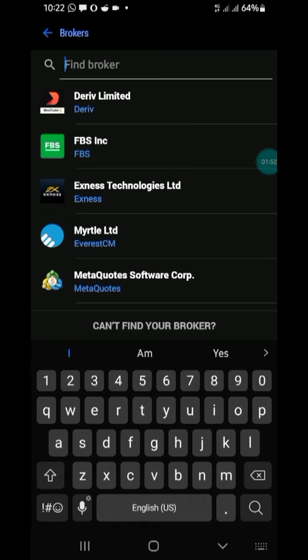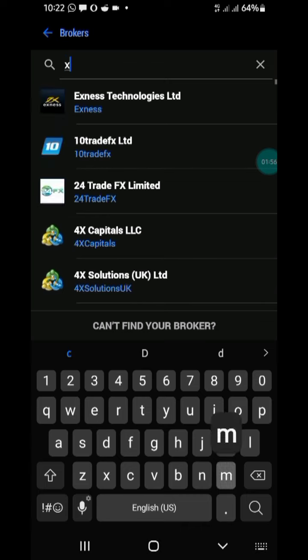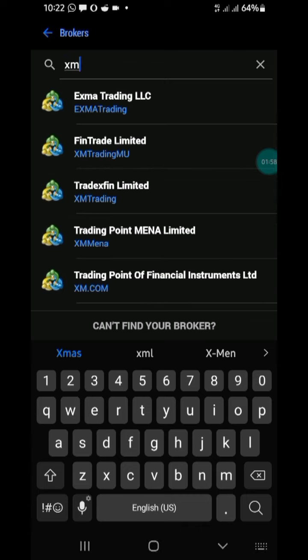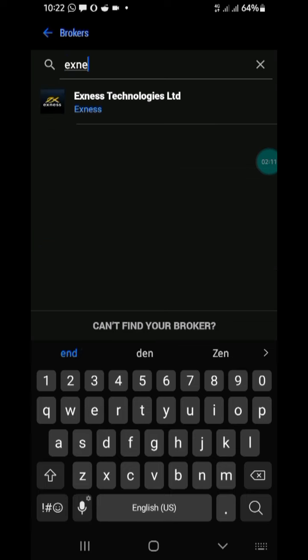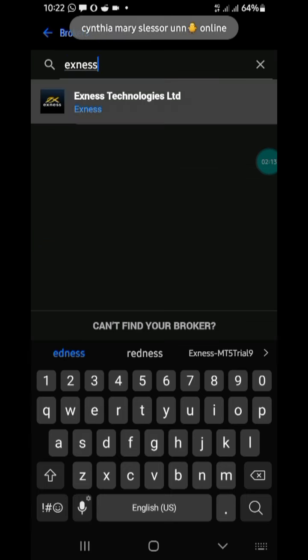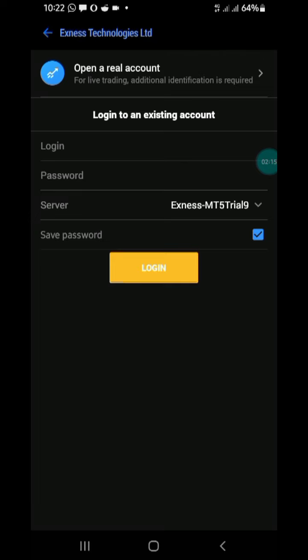You type the whole server here. For example, maybe it's XM, this XM. You type in XM with the full server you are given there, or if it's XNES, you type it the same way it's sent in your email. This is for XNES. You click log into existing account.